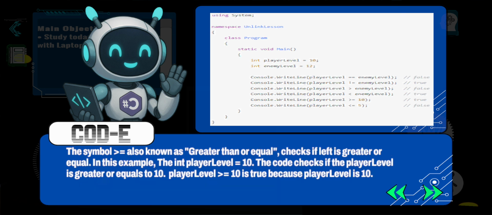The >= symbol, also known as greater than or equal, checks if left is greater or equal. In this example, int player level equals 10. The code checks if the player level is greater than or equal to 10. Player level is greater than or equal to 10 is true because player level is 10.